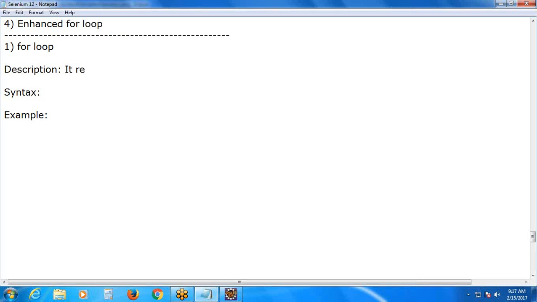It repeats a block of statements for a specified number of times. Observe, Jyotirmai.